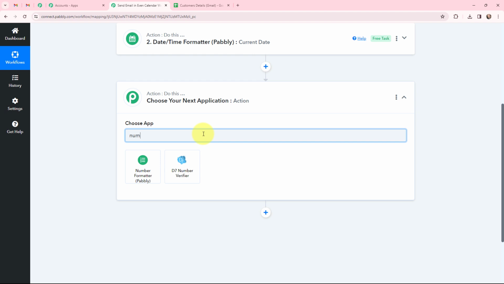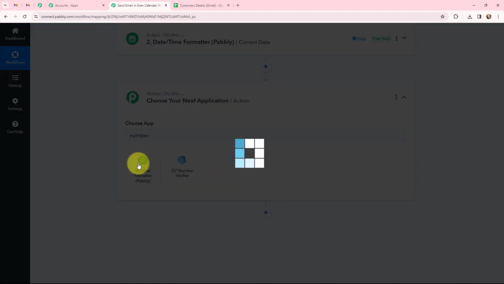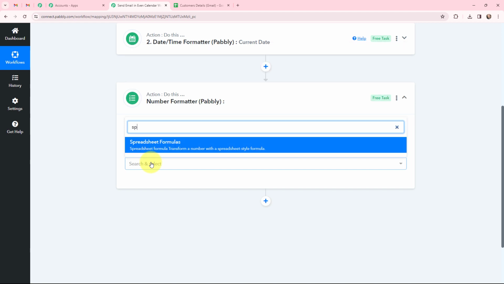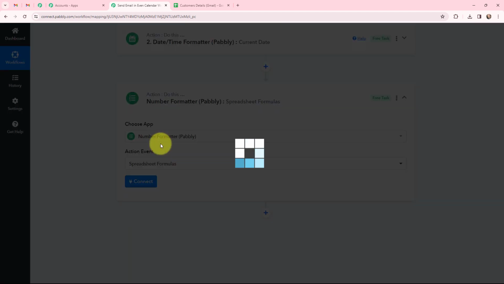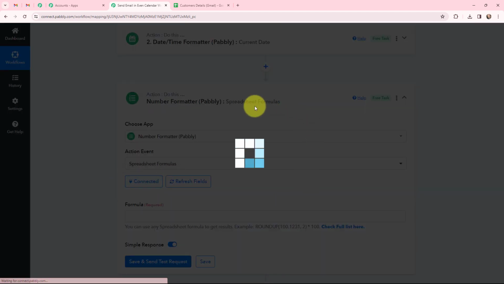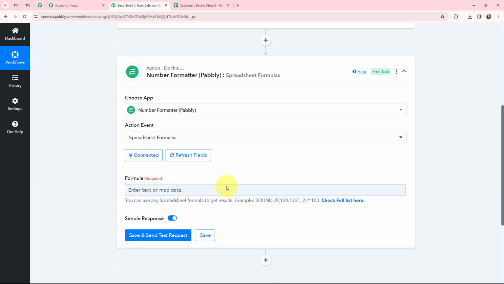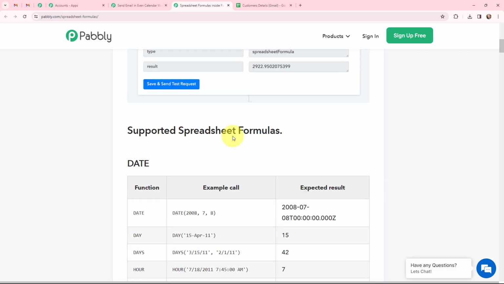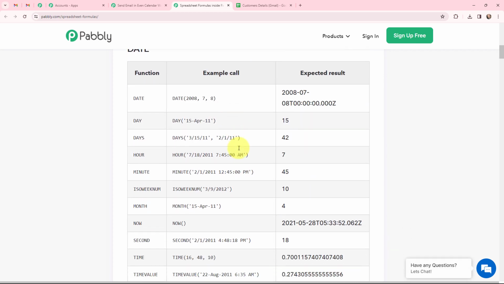So here I'm going to use Number Formatter by Pabbly to get that. By using Number Formatter by Pabbly, I'm going to use a spreadsheet formula. By using a spreadsheet formula, I'm going to get the week detail, whether it is an even one or the odd one. So over here in this formula field, I need to mention the formula. You can check the full list over here from this hyperlink as well. So here you can see that these are the formulas that are supported.